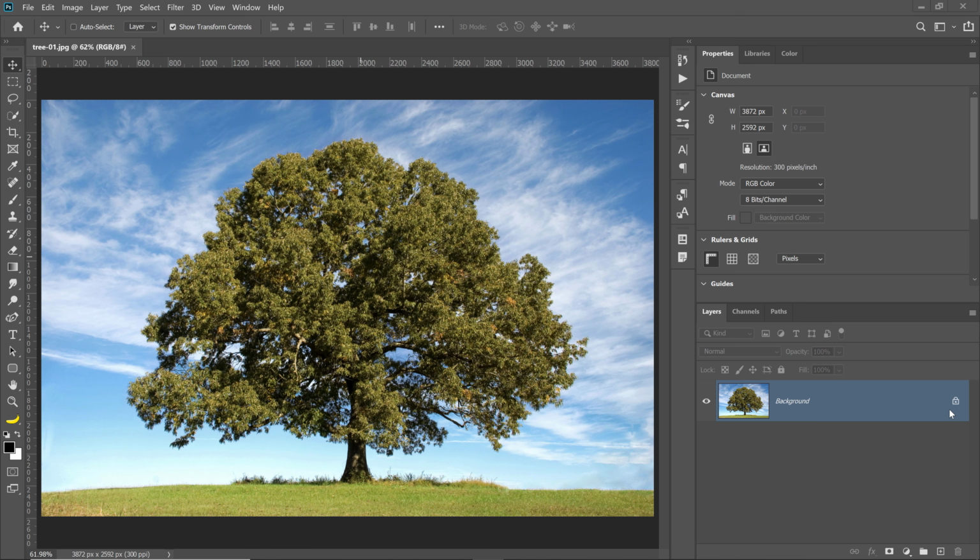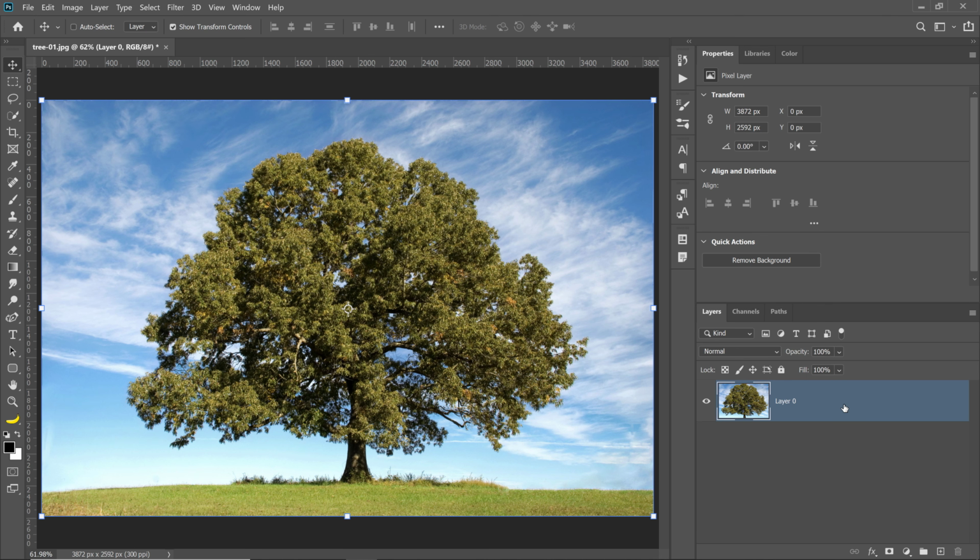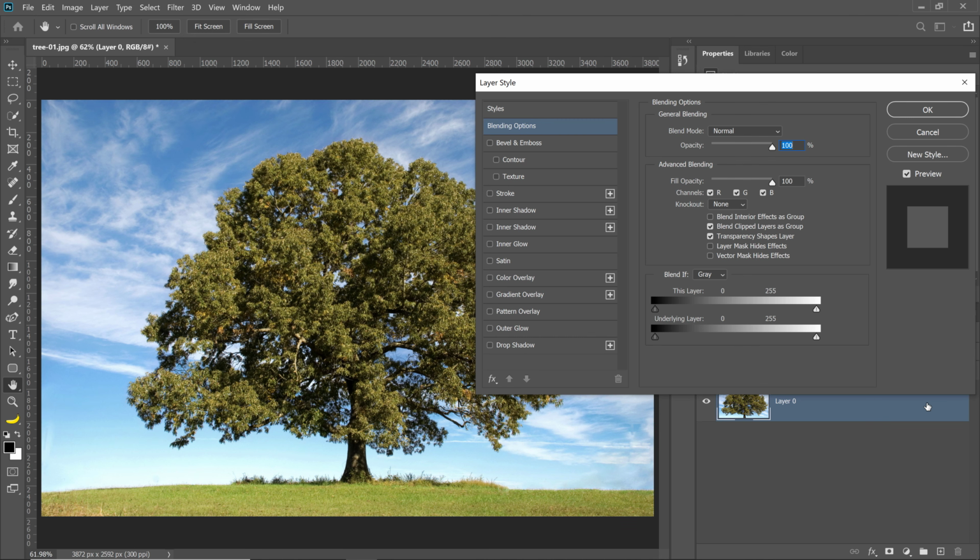First of all, if your layer is locked, click on the lock icon to unlock it. Then you can double click to the side of the layer to bring up the layer style window. And from here, you can use the Blend If sliders to hide or show pixels based on their brightness or the brightness of an individual RGB channel. Let me quickly show you what I mean by that.